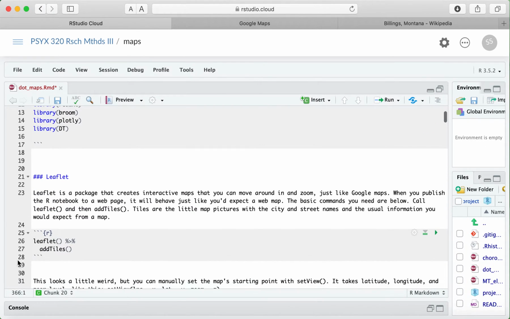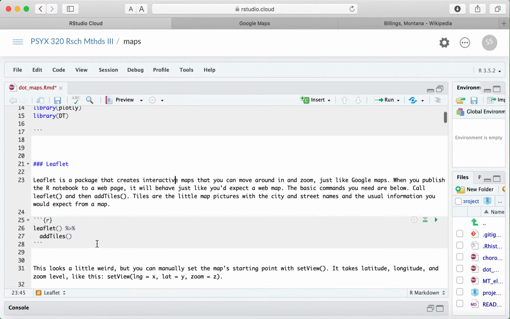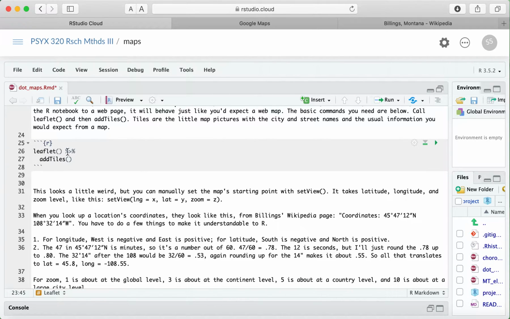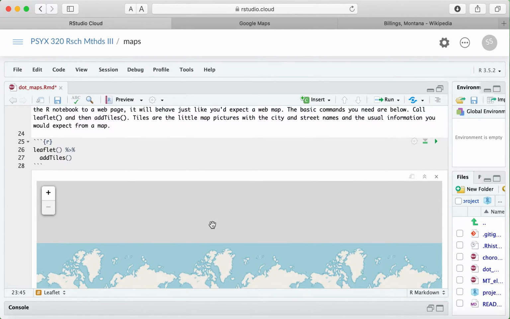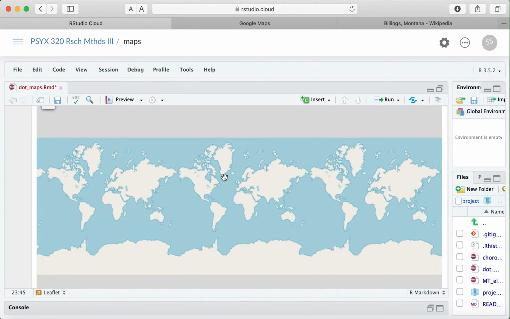Our main mapping package is this leaflet, and when I run that, it's this leaflet here that allows us to create the maps. I'll just do a real simple map to start. We're going to start with the leaflet, and then we'll use this add tiles. The tiles are really just the little pictures that we expect, like what the country looks like, or it could be the names of the streets or whatever.